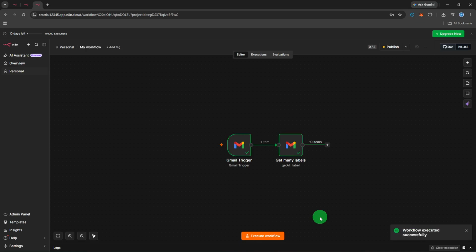From here, the possibilities expand dramatically. You can build a workflow that watches for new emails matching a keyword like urgent, then automatically creates a task in Todoist, sends an SMS via Twilio, and logs the event in a database. Or build a daily digest that searches for all unread emails from the last 24 hours, summarizes them using an AI node, and emails the summary to you each morning.